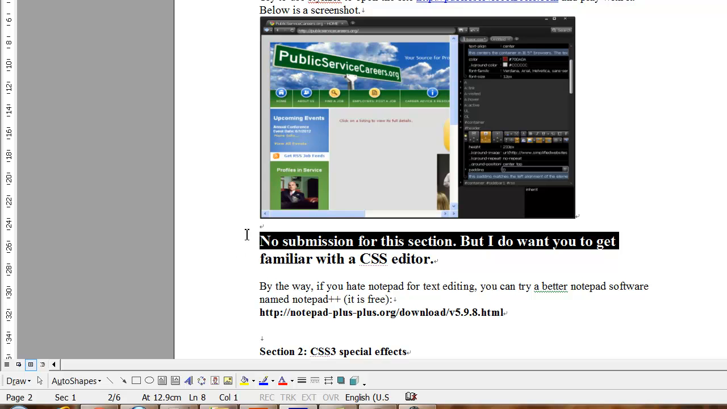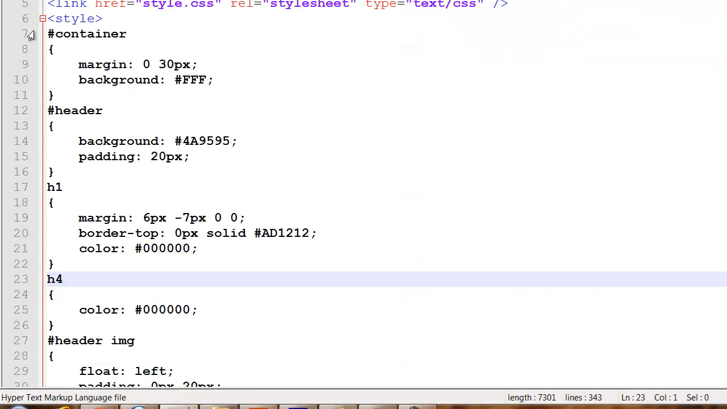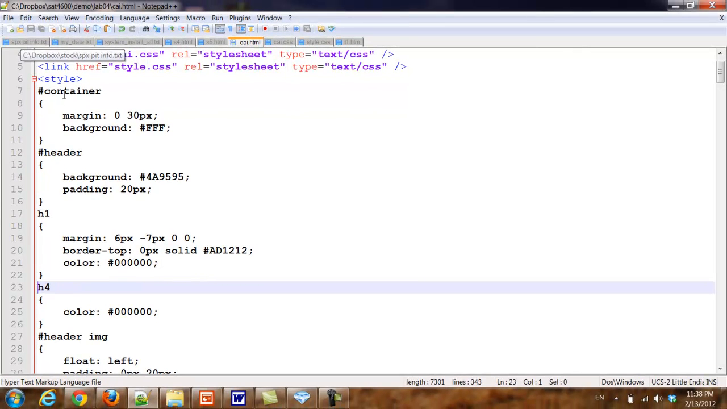By the way, if you don't like Notepad, you can download another free software called Notepad++. This is much better than Notepad, which I have here. This is Notepad++. Much better.